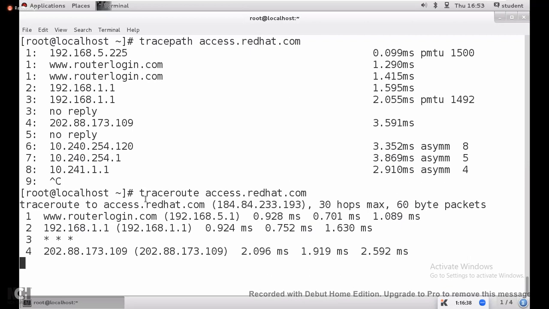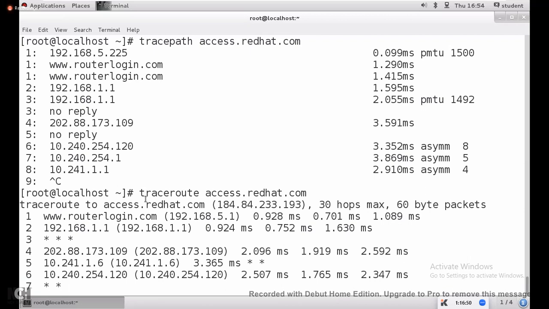What is the difference between ping and trace path and trace route? Ping versus trace path and trace route. In interviews, people will ask this question.